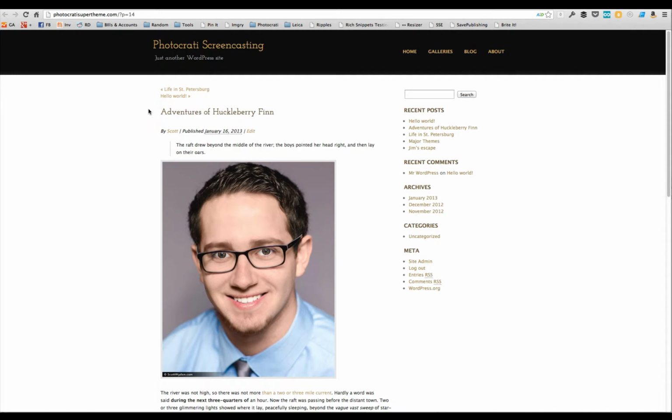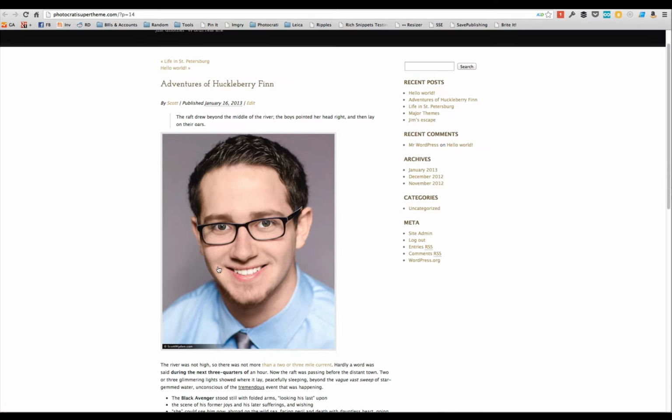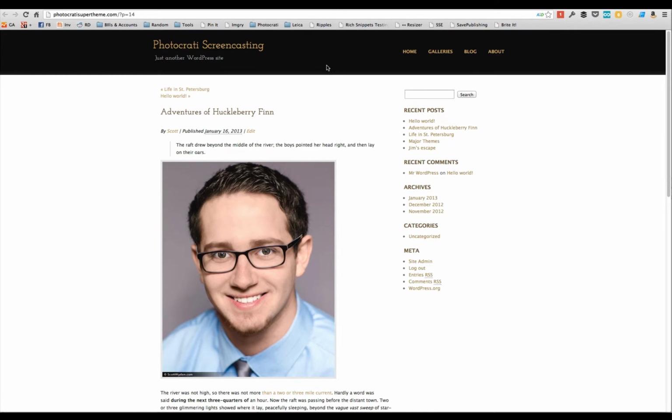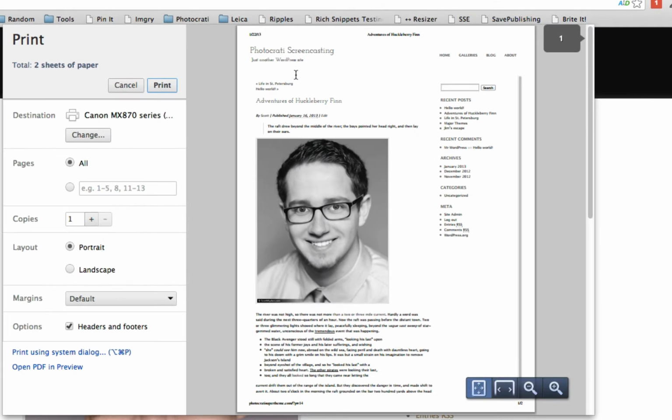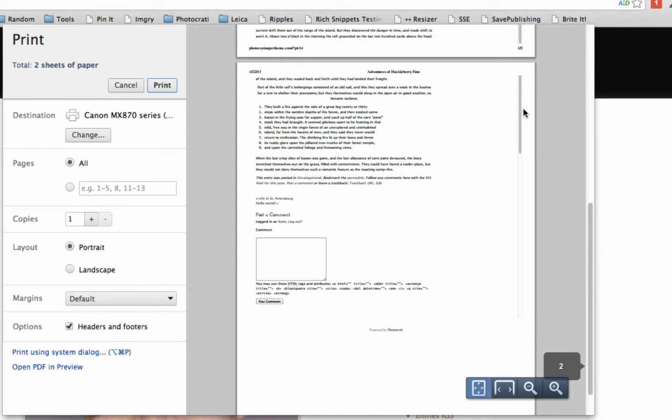Just to give you an idea of what I'm talking about, here's a demo page. It's got a bunch of text content and a photo. Right now, if I hit print, watch what happens. It shows the sidebar, it shows the menu, it shows all the content, which is good. You're even seeing the scroll bar and then the comment box. So a lot of this is useless. A lot of this doesn't need to be printed.